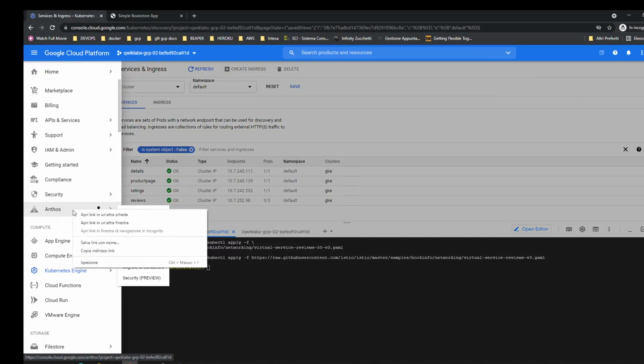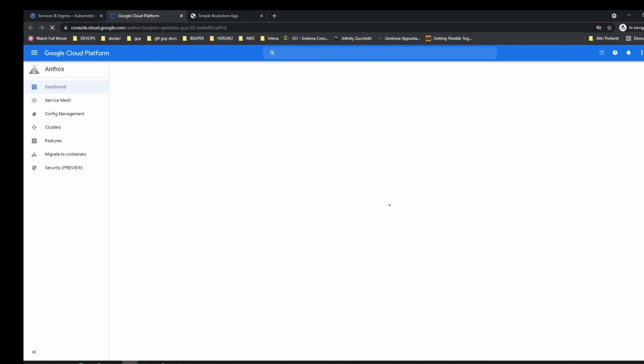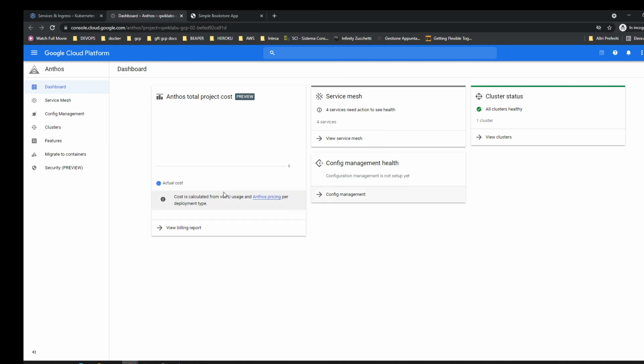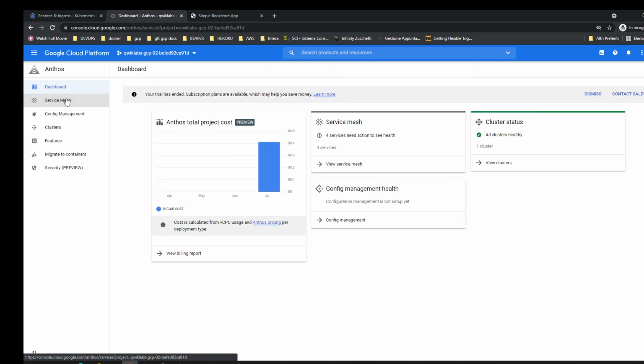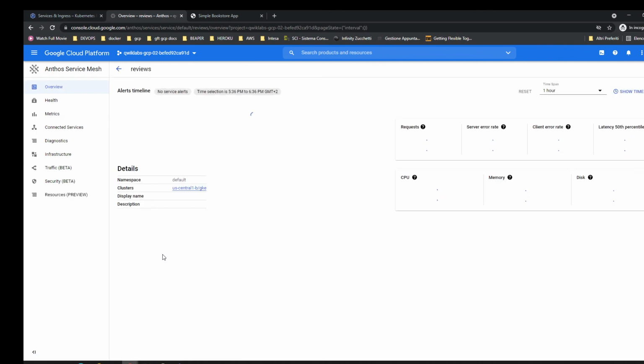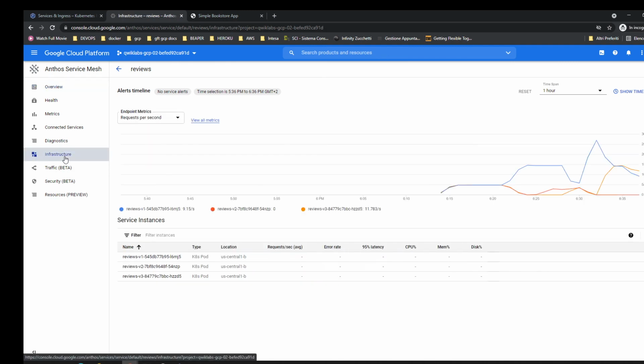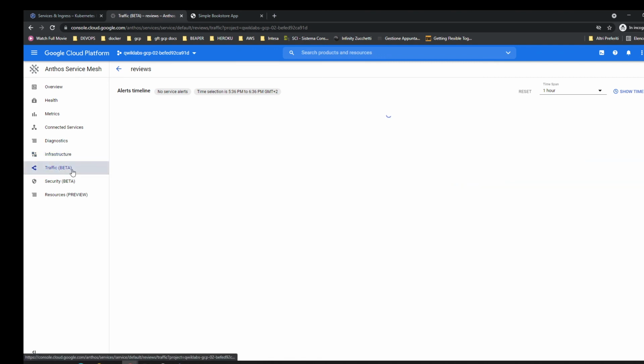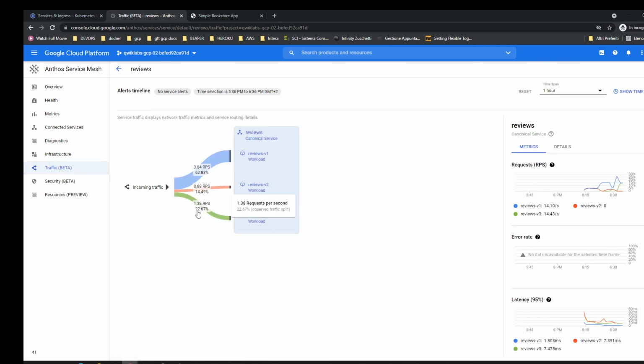I have to wait some minutes. I'll close this and reopen. So Service Mesh, reviews, infra, the yellow should be up and filling, traffic, requests per second. So it's going up and down depending on what's going on. So you see that V3 is rising.